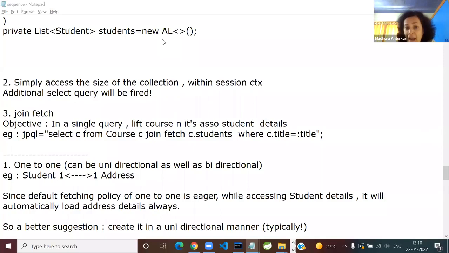100% clear? And as I said earlier, it may not be favorable. We may not want the student details at all. I'm so sorry, we may not want the address details at all. Excuse me for that. You understood my point? So what is the solution? Tell me from what you have understood so far.